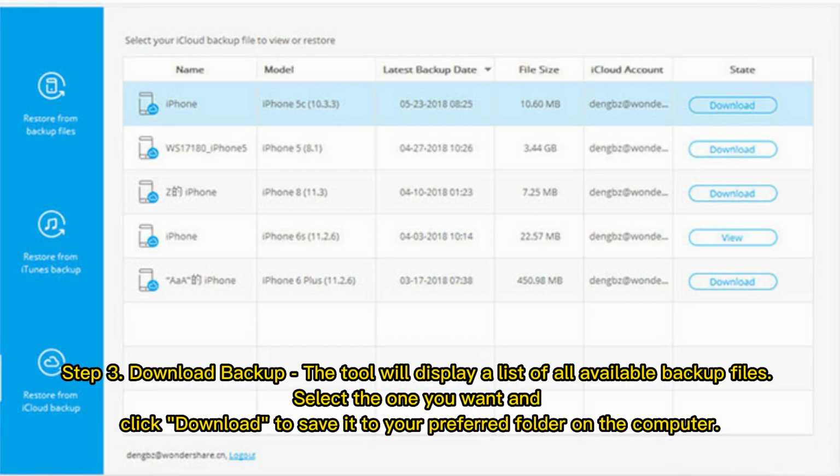Step 3. Download Backup. The tool will display a list of all available backup files. Select the one you want and click Download to save it to your preferred folder on the computer.